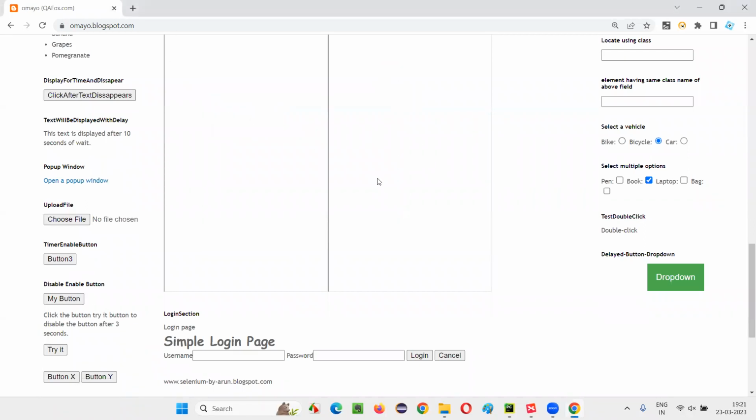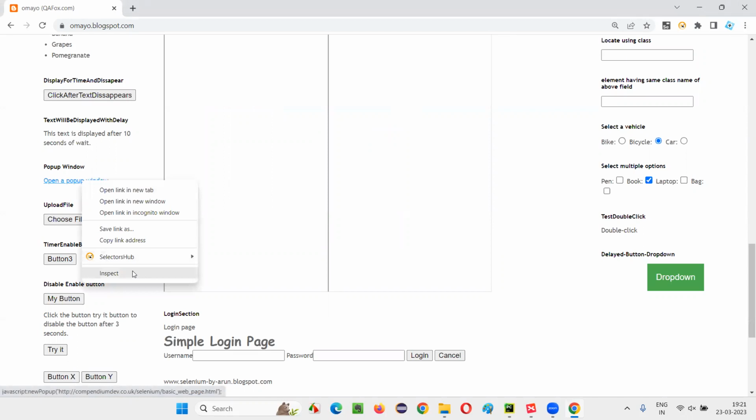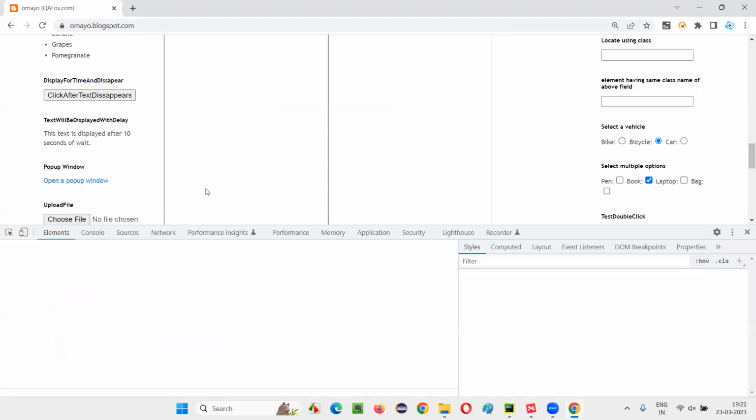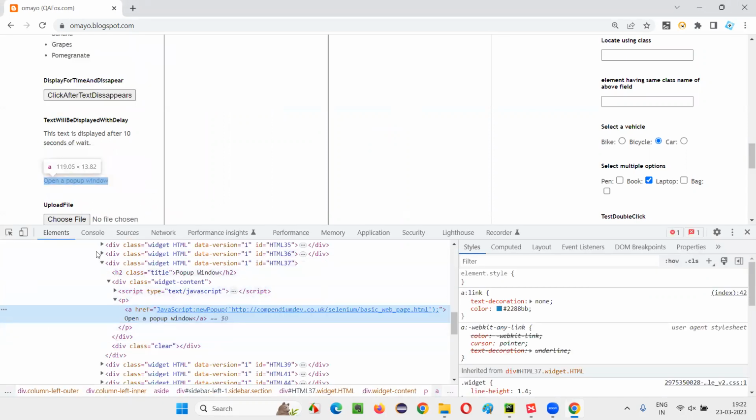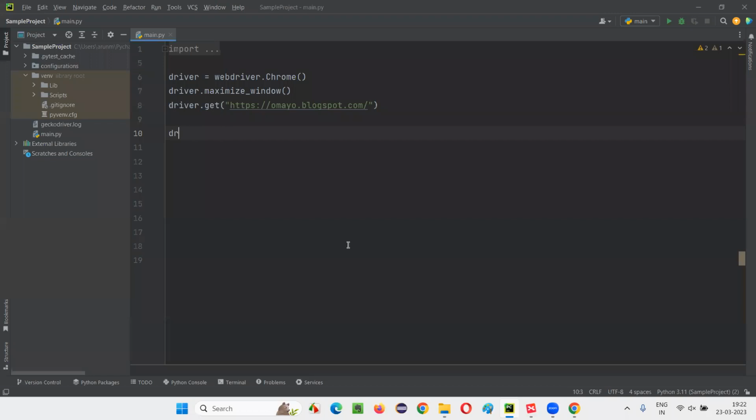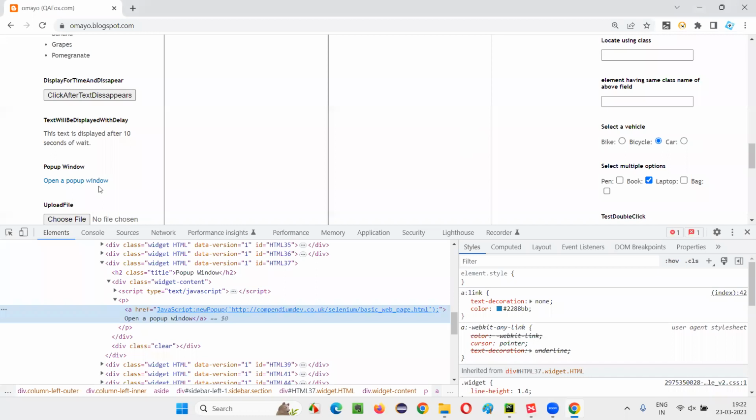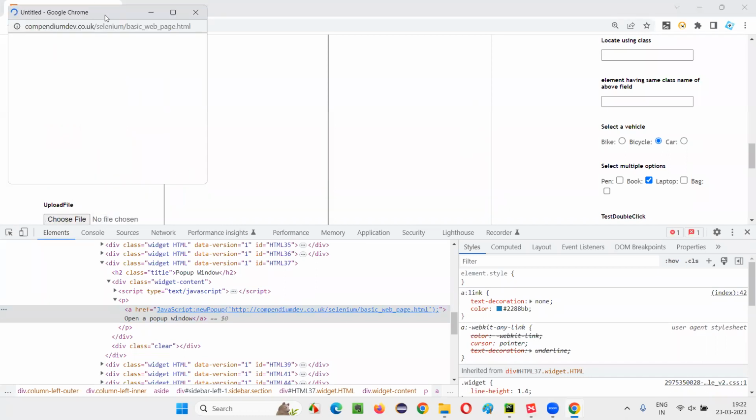To make that happen using automation, I will click on this link with the help of Selenium Python automation. When I inspect this link, a link text locator is available, using which I can locate that element and click on it. Driver dot find element by dot link text, give the link text of that link, and simply say dot click. When you click on this link, what will happen? A child window will come.